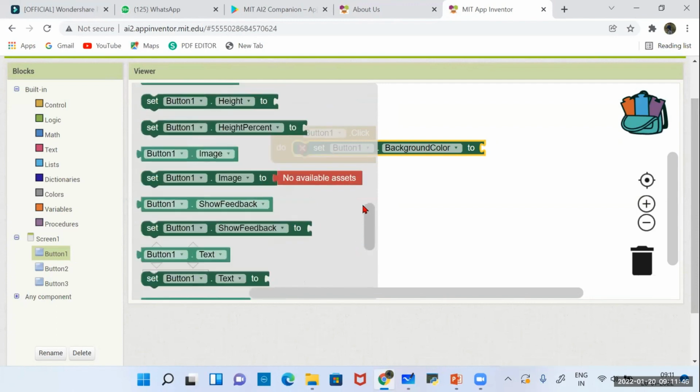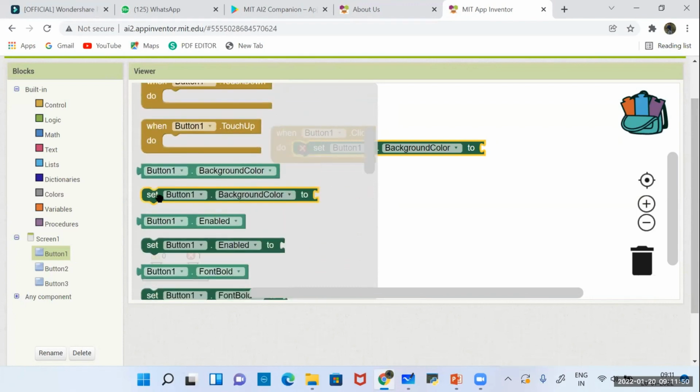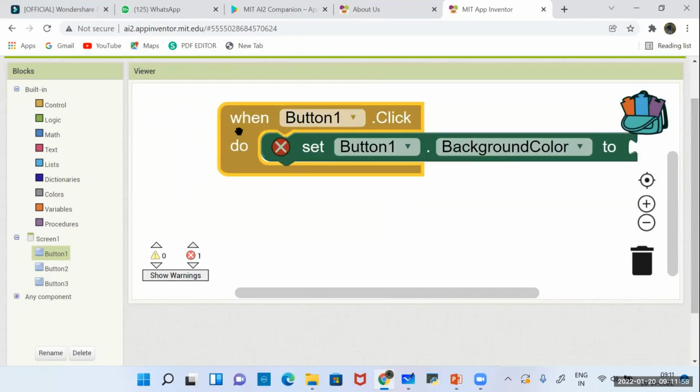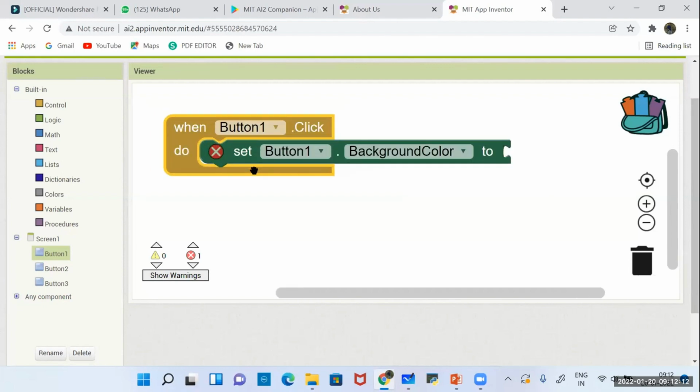But as of now, I have used one component. Whenever I click Button1, the background of Button1 will change. So I've used this component over here. The blocks indicate that whenever the user touches or clicks Button1, then Button1's background will be set. Set means change. So in which color do you want to change? I want to change it to the color red.